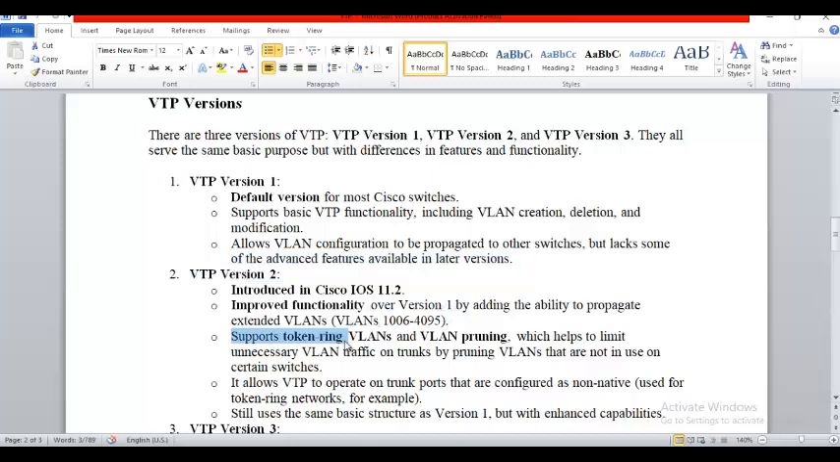Next is VLAN pruning. VLAN pruning is available from version 2 onwards. What is VLAN pruning? What is the meaning of pruning? Can anyone say the meaning of pruning? So pruning is nothing but cutting unwanted branches so that the trees will go straight.